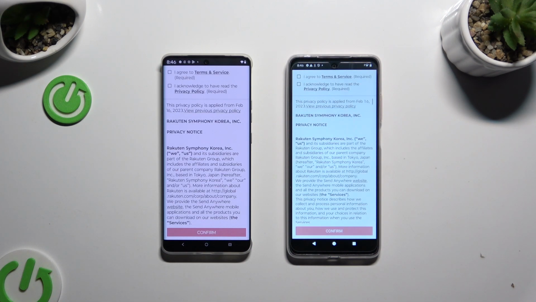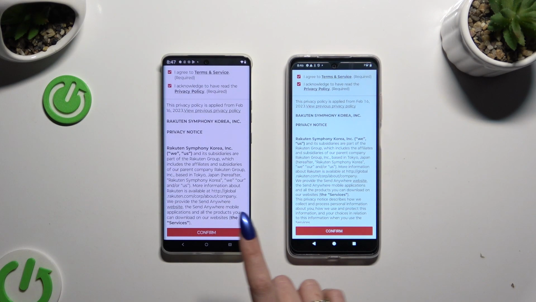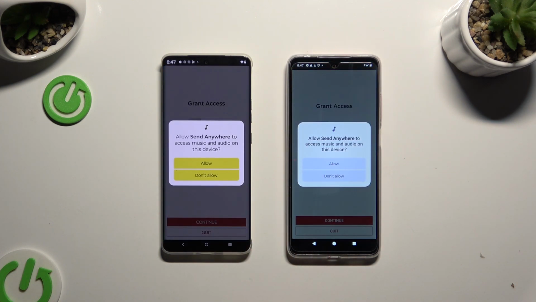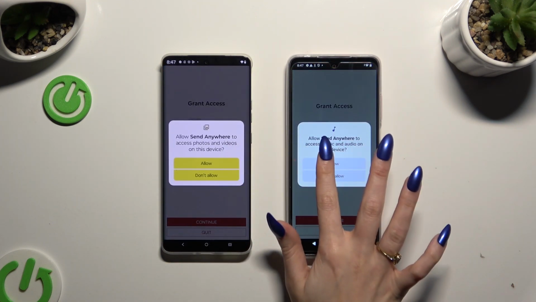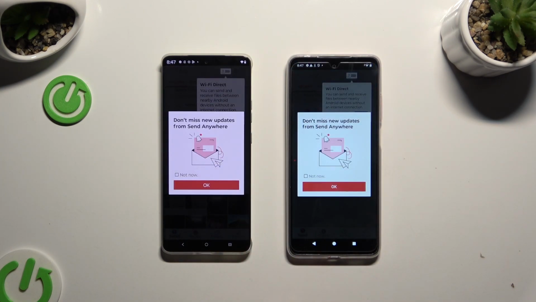Then to use it, you need to set it up on both devices. Firstly, tap on I agree and I acknowledge. Then confirm. Continue. And allow. In this window about new updates, you can tap on Not Now or close it right away by hitting OK.